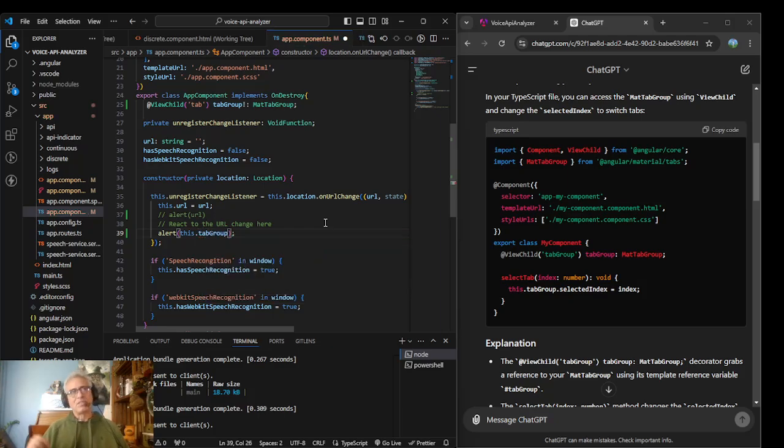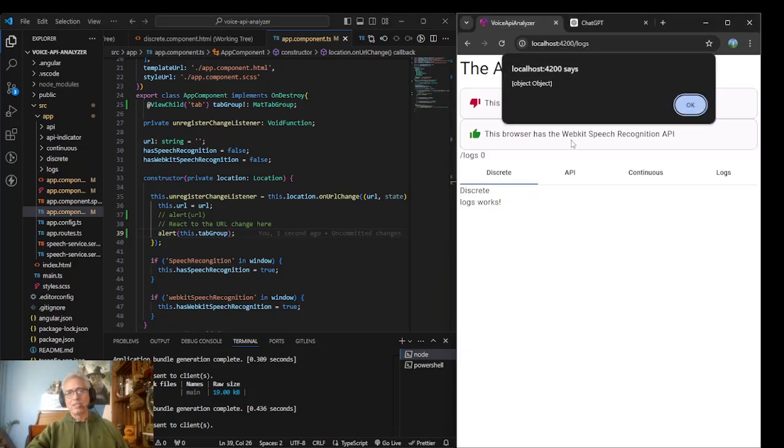The tab group is physically painted inside of the template, and it doesn't necessarily happen after this URL change listener is fired. We don't know what those timings are. That is a classic race condition, and I'm just very curious what it is. I don't know if you know what a race condition is. Okay, so it does exist.